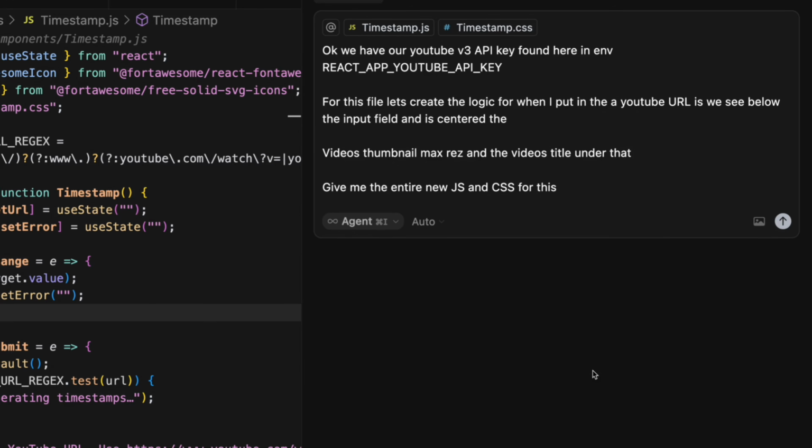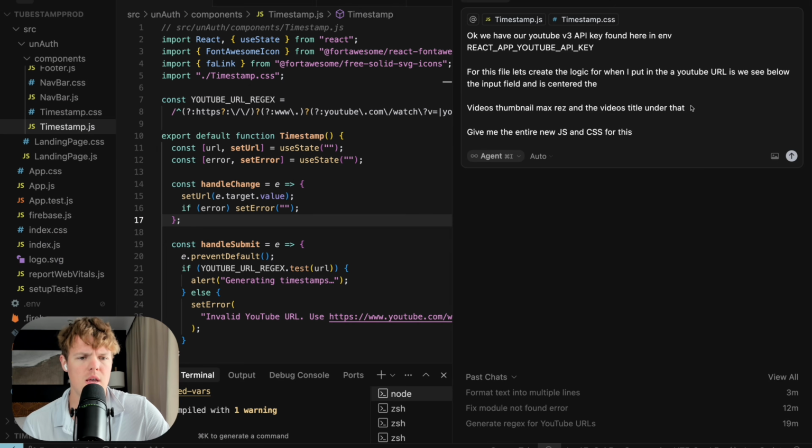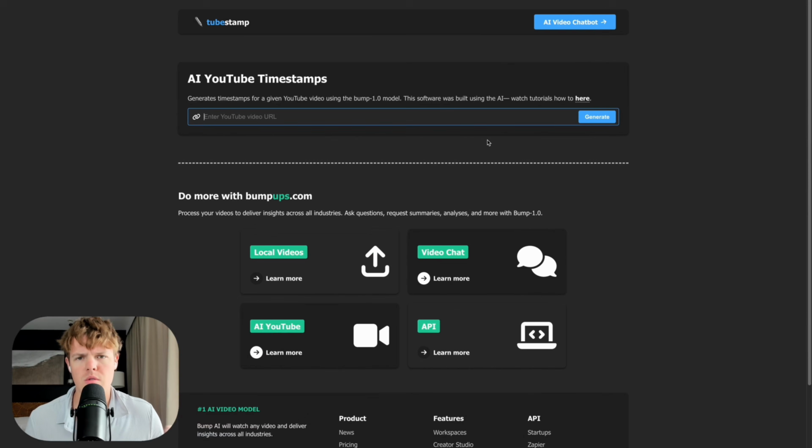Okay, we have our YouTube v3 API key found here in the env. We referenced that specific area. For this file, let's create the logic for when I put in a YouTube URL, it is seen below the input field and is centered. Video thumbnail max res and video title under that. Give me the entire new JS and CSS for this. I'm going to hit enter. The goal here is that I put in a YouTube link here, and then we'll see the thumbnail here with the title under that.